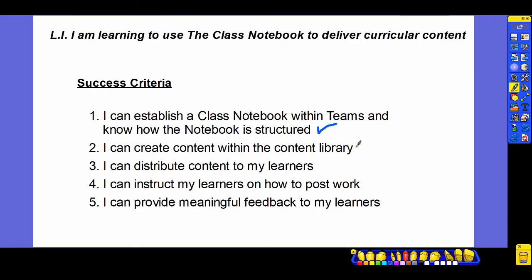So that is how we can create content in the content library. However, the thing with the content library is learners can't edit that content, which is a good thing in many ways, but sometimes you want them to be able to actually work on a worksheet, for example. So the next thing we're going to look at is how to distribute content to our learners.